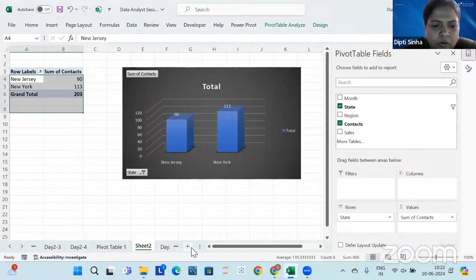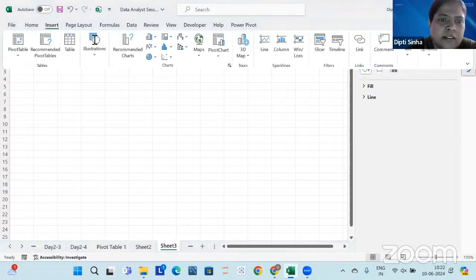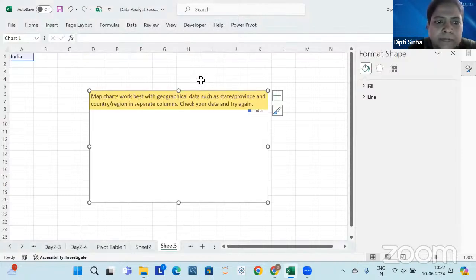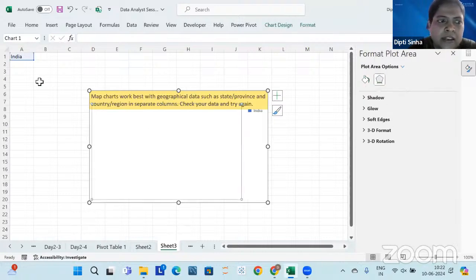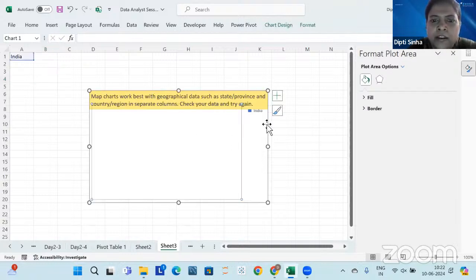So what I will do, I will add another sheet here. One more sheet I have added. In this sheet, I will simply write India. Click on the cell, go to Insert, and click on Map. If your data is connected with the particular information, then it will automatically show the India map here. It will take time to load, so till then I will go with the next question.